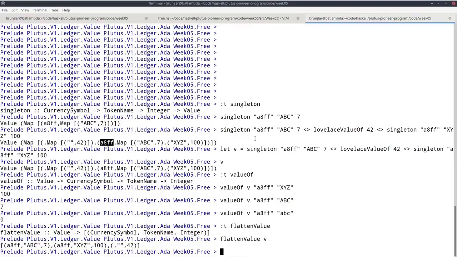And ADA actually also fits into this scheme because remember the currency symbol of ADA is just an empty string, which is not the hash of any script. So there is no script that hashes to the empty string. So there is no script that would allow the minting or burning of ADA, which means that ADA can never be minted or burned. All the ADA that exists comes from the Genesis block, the Genesis transaction, the very first transaction, and from monetary expansion.